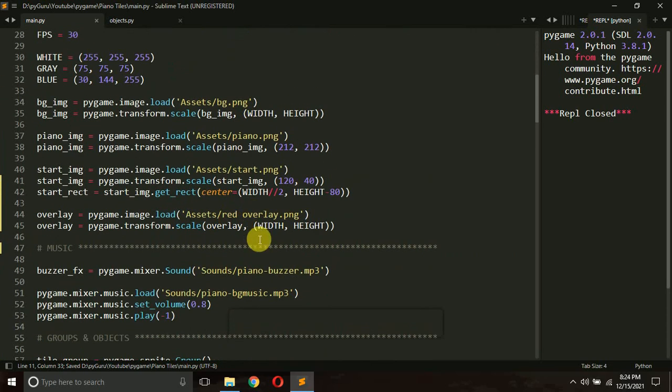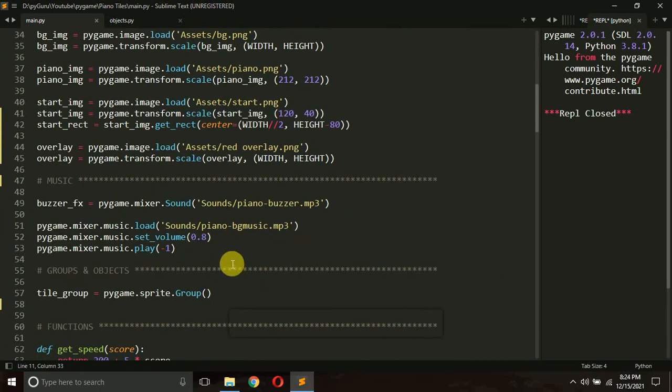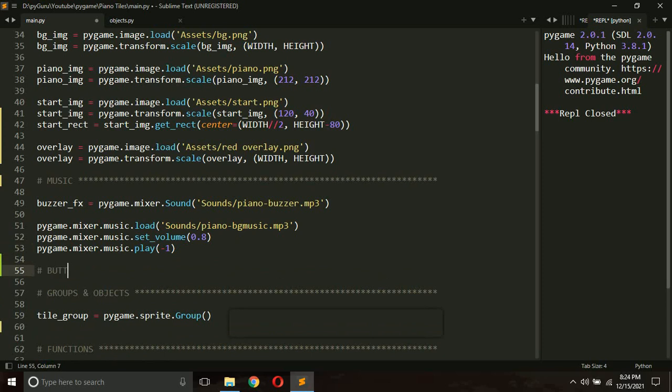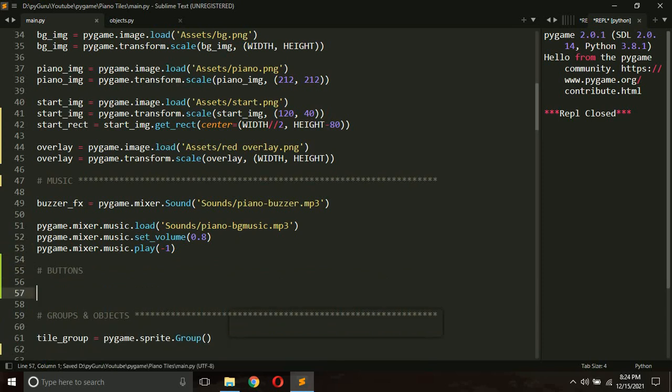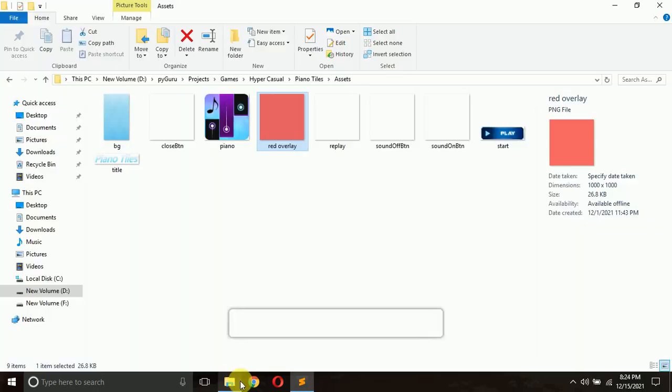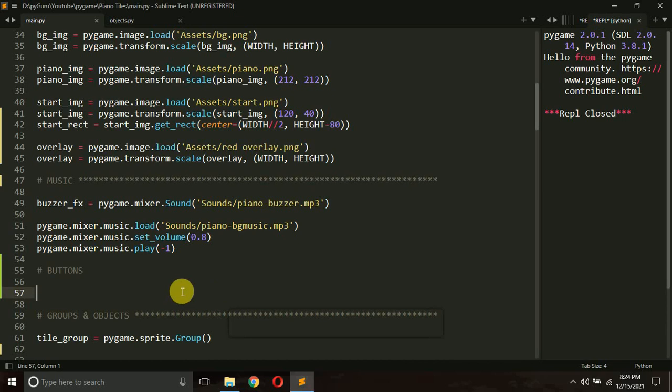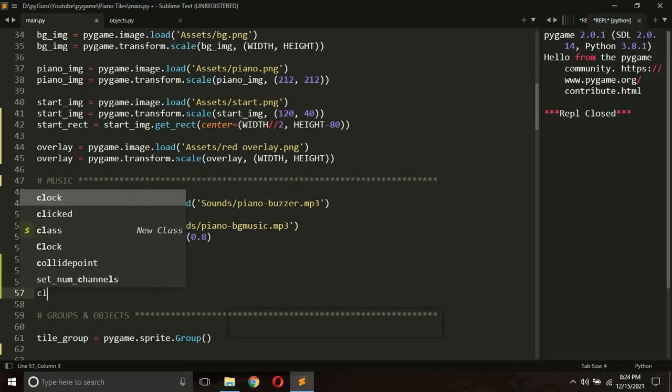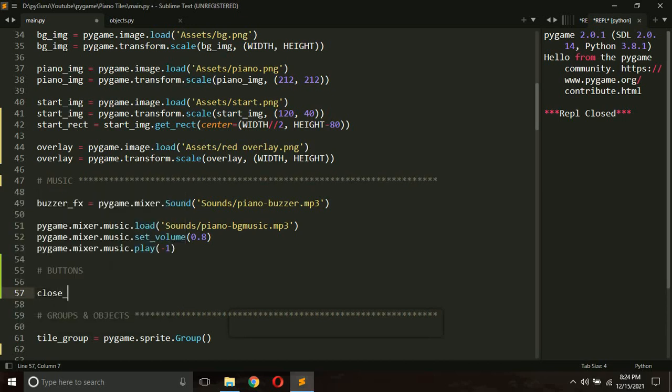Now to use the button, you have to first load the images that we want to show as buttons. So I have a few buttons that I want to show. Let me just load them here. So buttons, let's load them. See, in the assets again, I have a few buttons here. This is the replay button, sound off button, sound on button, and close button. So let's just load these images. So close img.